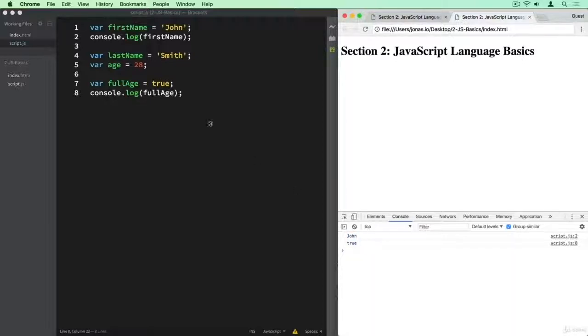All right, so here it also looks a bit different. So it's of course not in quotes. We simply write out true like this because it's a reserved JavaScript keyword. Okay, now before we move on in this lecture, I want to quickly talk about these variable names here.